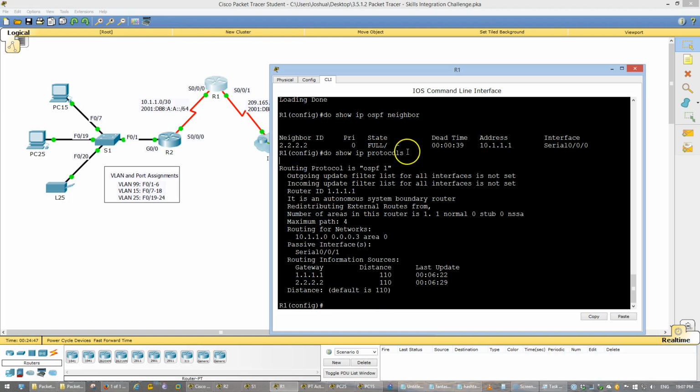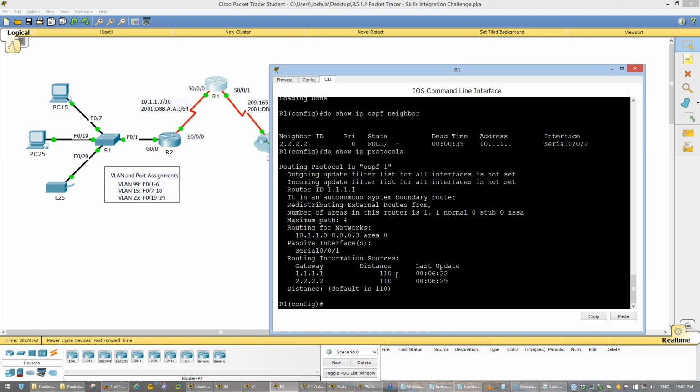There's some commands we need to remember: show ip protocols, show ip ospf neighbors.